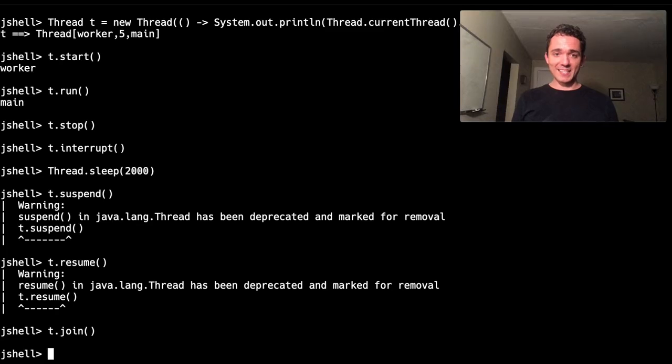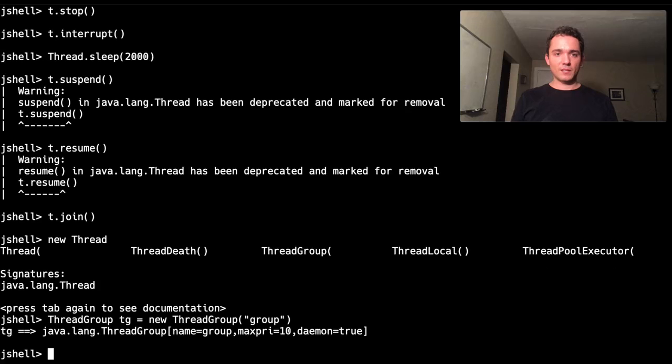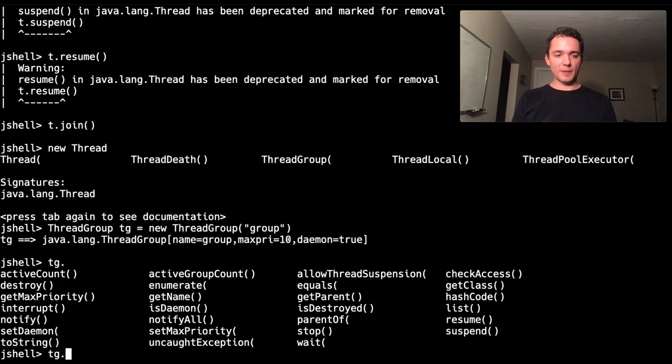Thread groups, as the name suggests, provide a simple way of grouping threads. You can create a new group, just like this, and we can give it a name, let's say group, and let's call this TG. Now, if we take a look at the API here, not much going on, really. And most notably, we don't actually have methods for adding and removing members here. To add a thread to a group, you need to specify the group when you create the thread.